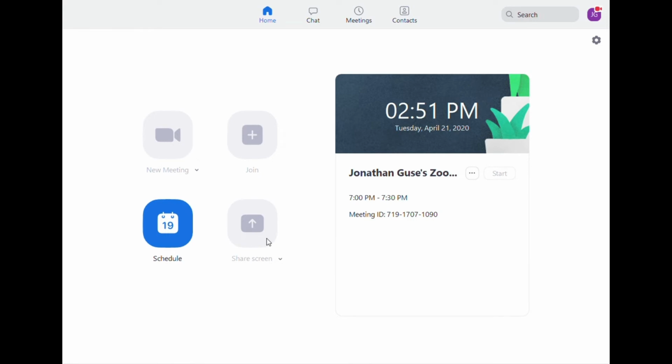And now all the meetings are being required to have a password, just given the volume of people that have started using it, just for our own protection. So there is a password that was included in there. So you enter that, and then you can hit join meeting.